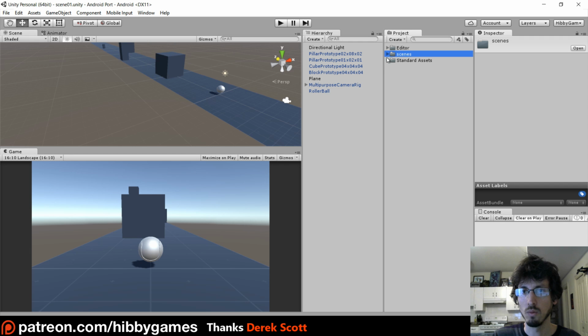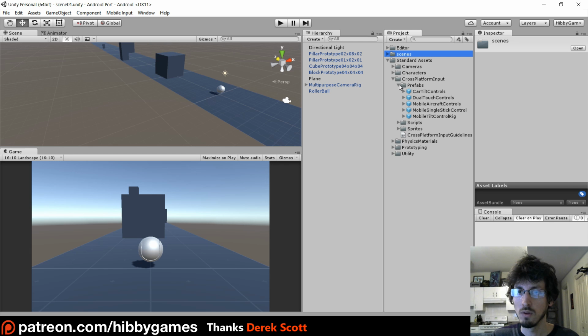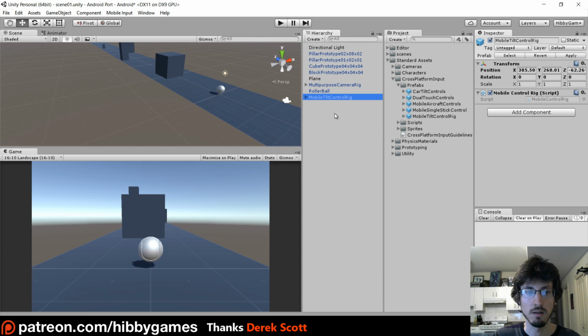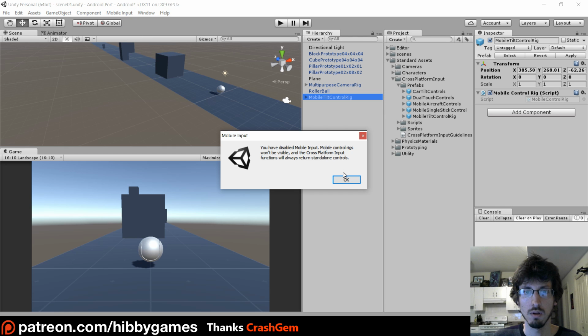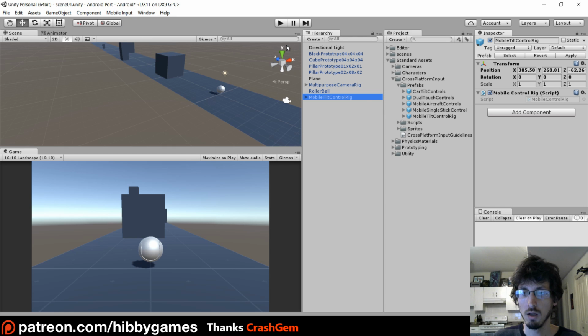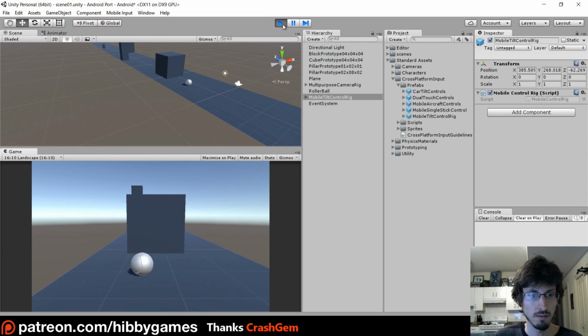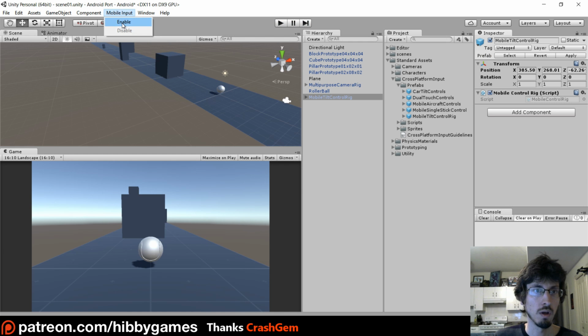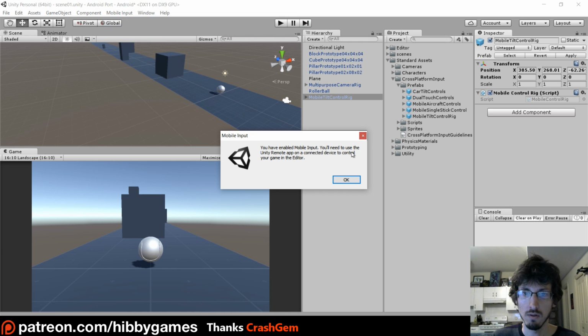Let's go to standard assets, cross-platform input, prefabs, mobile tilt control rig. Let's drag that in. If you were to go mobile, input is disabled, and press play. We've got arrow keys, but if you go mobile input is enabled, then it says you need to use the Unity remote app on a connected device, blah blah blah.